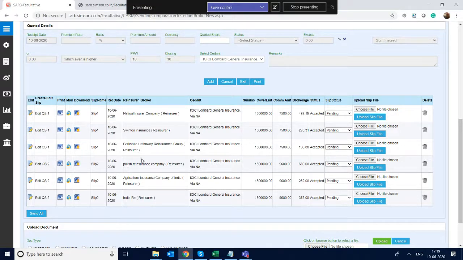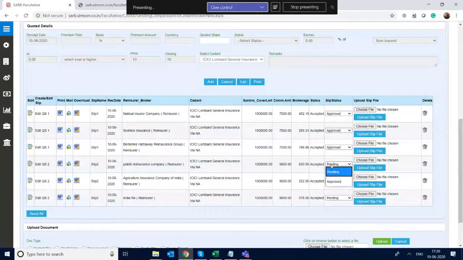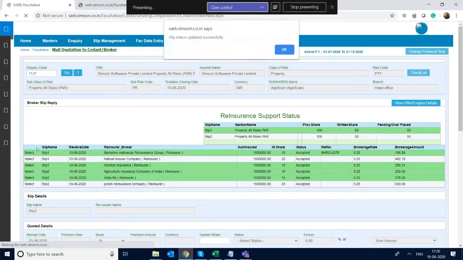And once CDET confirms that okay, go ahead, place this business, then we need to change the status of this slip from pending to approved. Approved means this is approved by the CDET to place the business. Both slips separately, because we have 2 slips, slip 1 and slip 2. So I'm doing for 2.